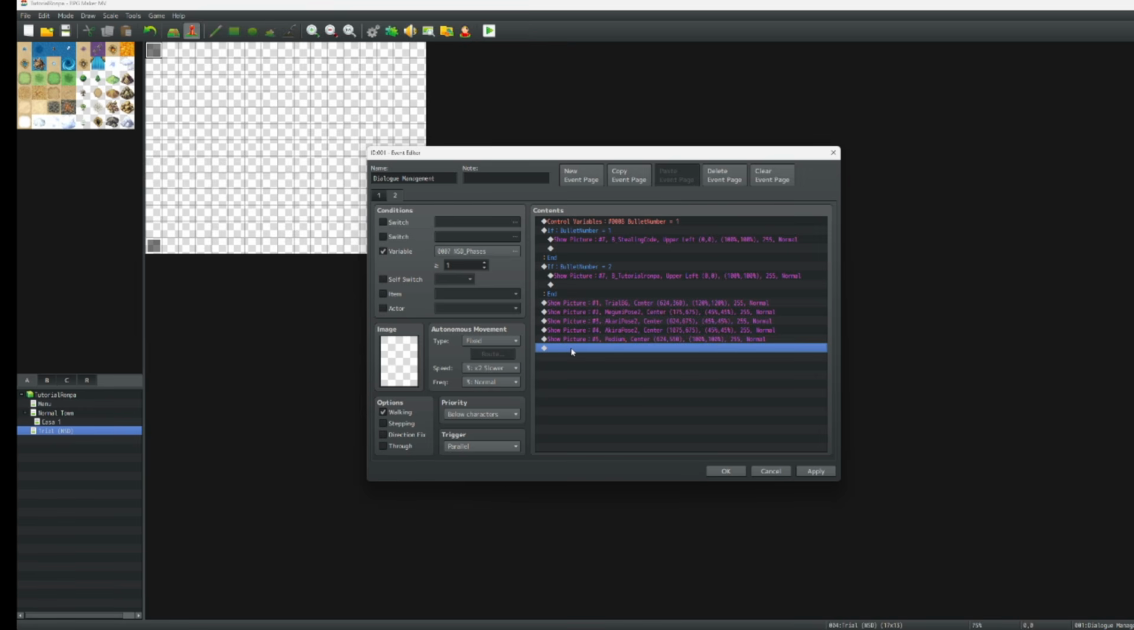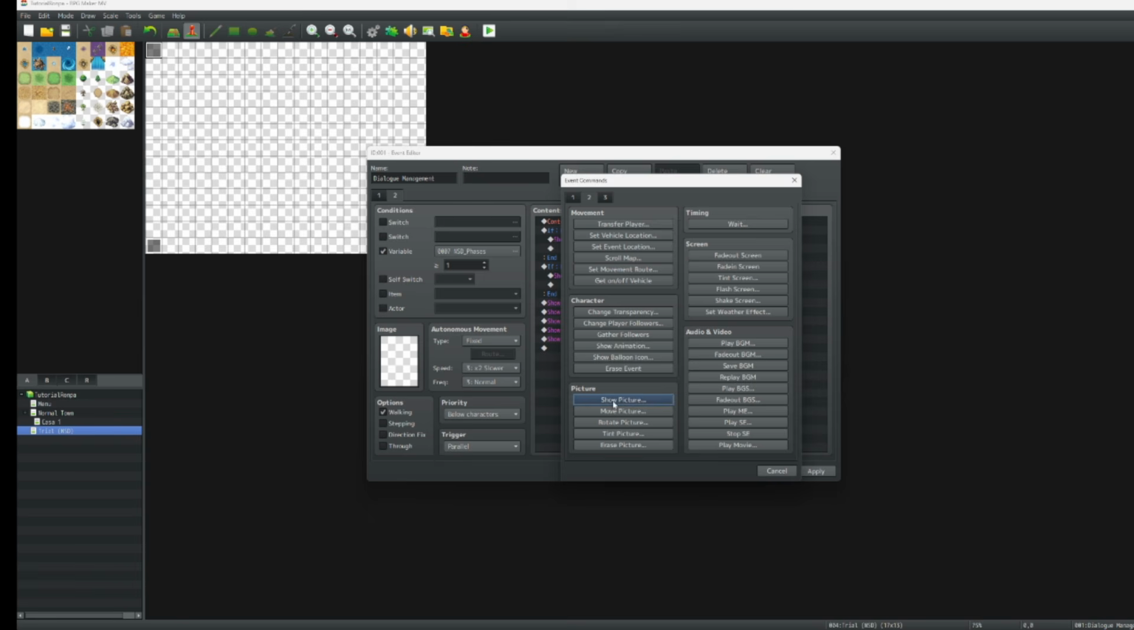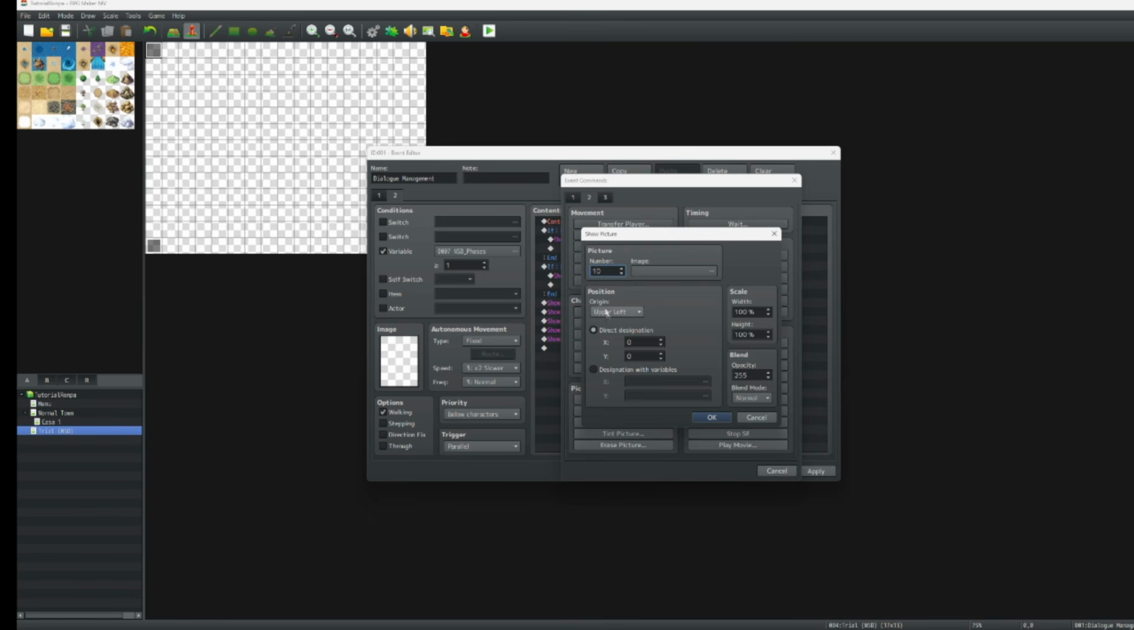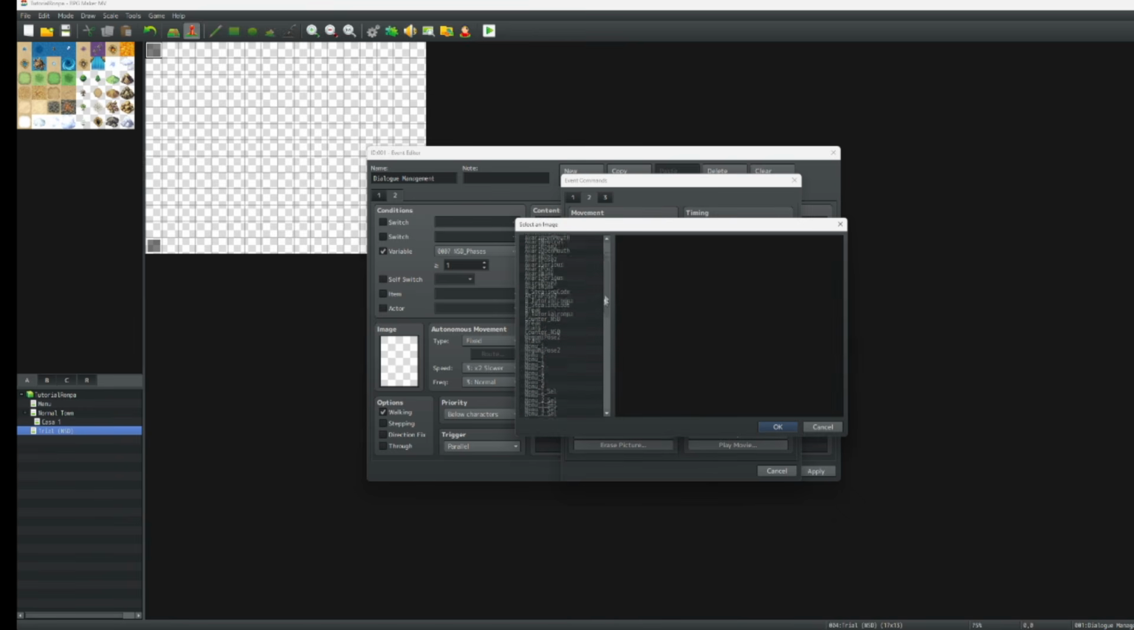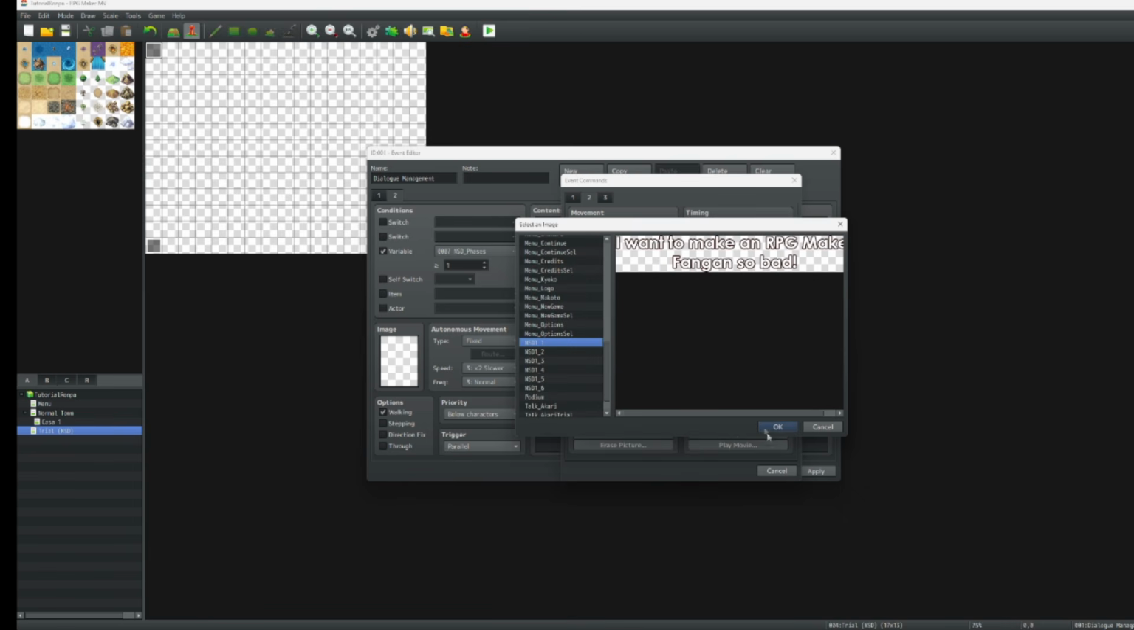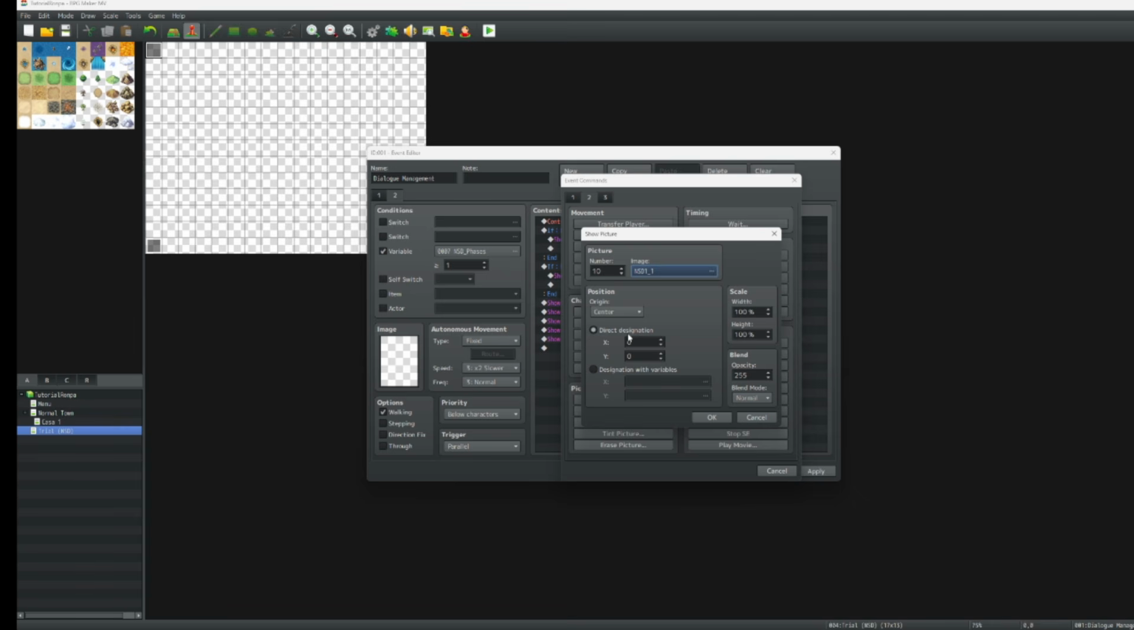Now what we're going to do is set up the text. In order to do that, I'll be using picture 10. So I'm going to show picture 10. We're changing origin to center. And I'll be choosing NSD11 over here. We're going to animate this text, so I'm going to place it on the left of the screen. So I'm going to set X to 0 and then Y to 360.